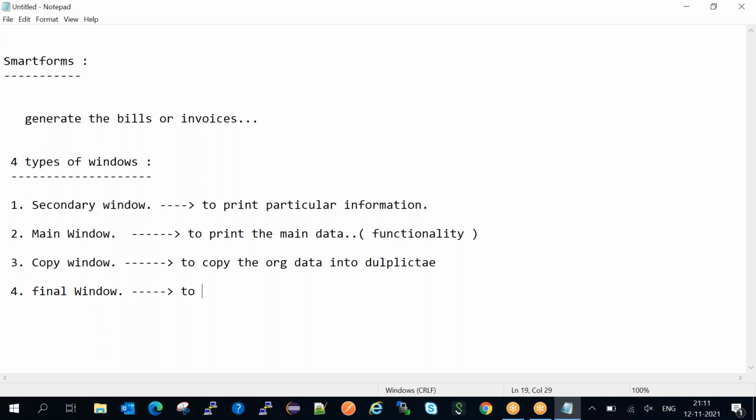Okay, next, final window. It is used to print the footer headings. If you want to print footer headings, what does that mean? If you open any book, for example, this is the footer of the page. You can see page 1, page 2, page 3, and at the end of the page you can see some heading, some information also.